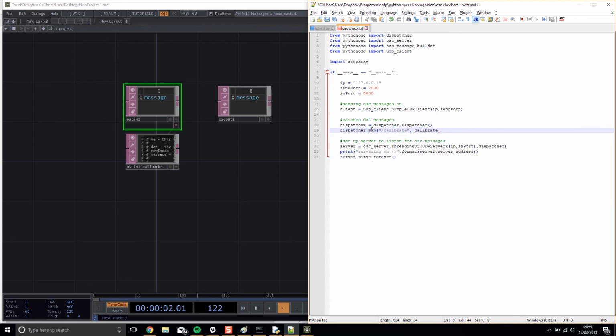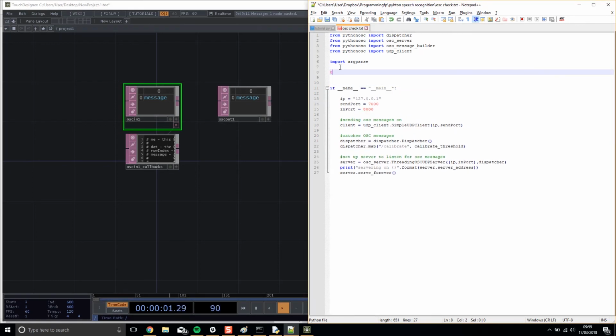So I'm going to do something called calibrate threshold. Now what this is going to do is, if the OSC server catches a message called calibrate, regardless of the variable, it will go and look for the calibrate threshold function, which we need to create before the main. So I'm going to define calibrate_threshold, unused, underscore other.